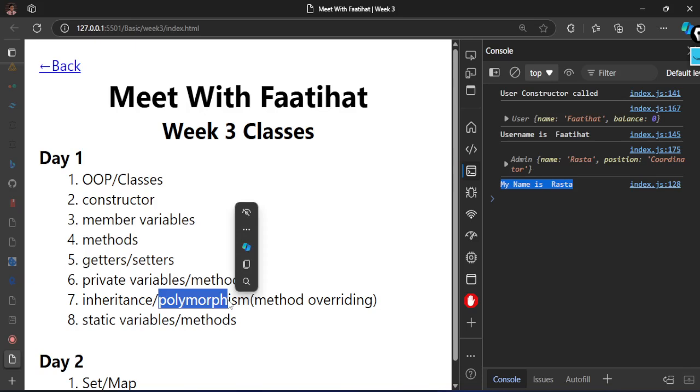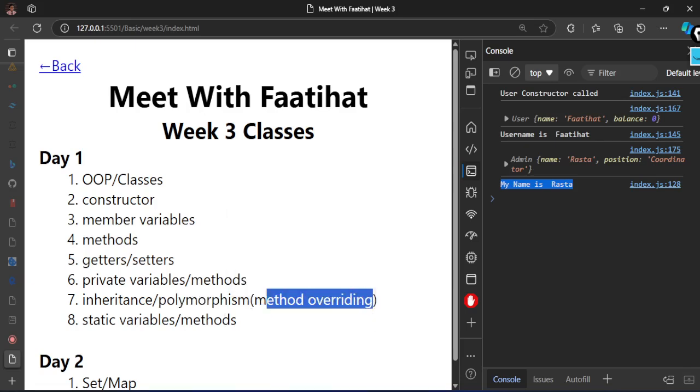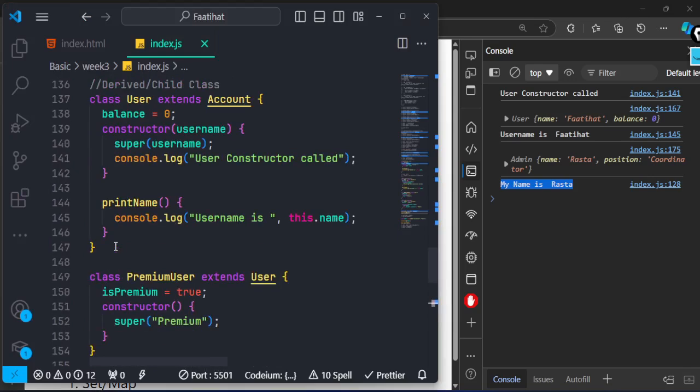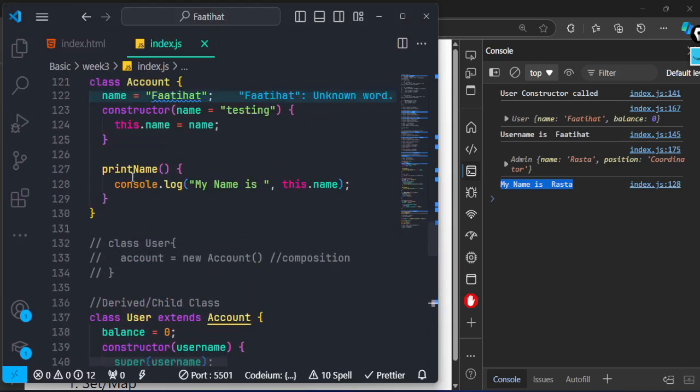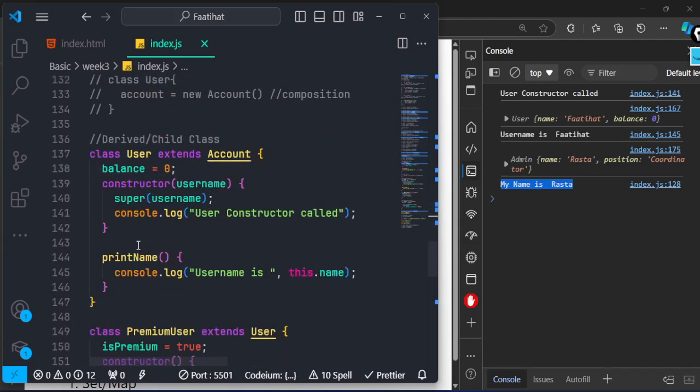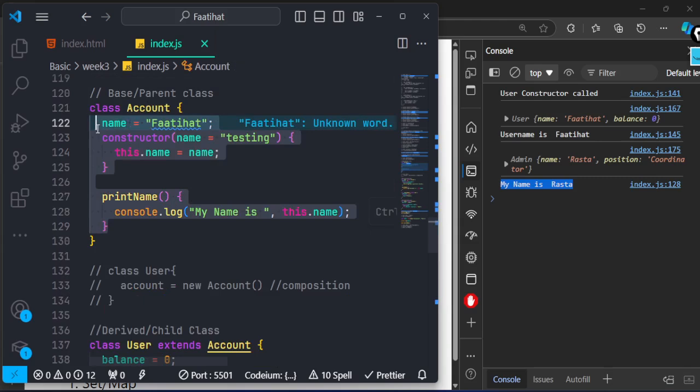And in JavaScript, we achieve polymorphism through method overriding. You can override any method or property that is coming from a base class. Once you define the same name inside the child one, it will override the one that is coming from the parent. Override doesn't mean it's removing that parent one.